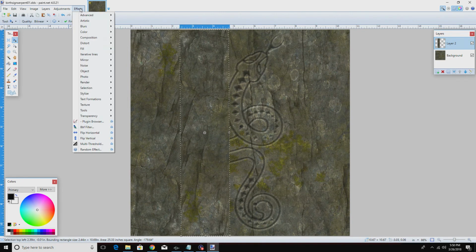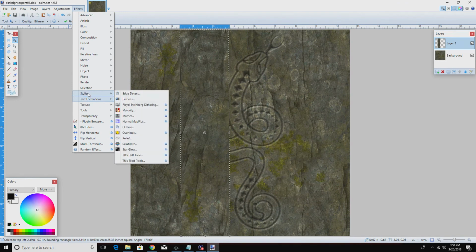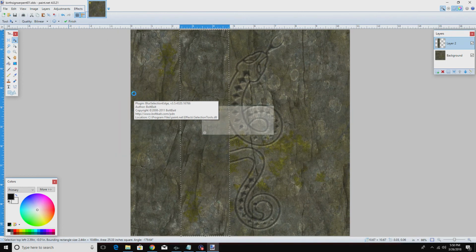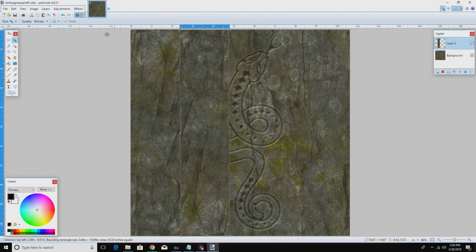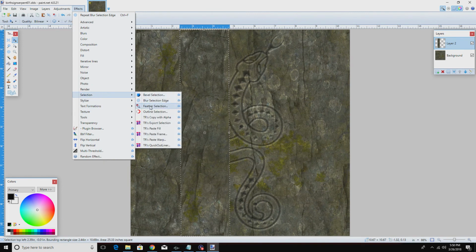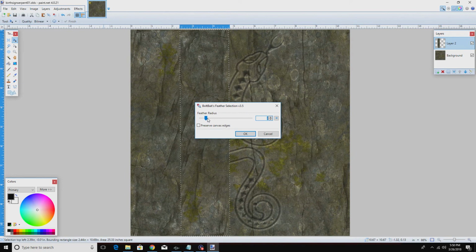Alright, now one of the plugins I used is Blur Selection Edge. So you'll click on that. It'll help relieve some of the edging, and then you'll want to go back and you want feather selection. So go ahead and do that.